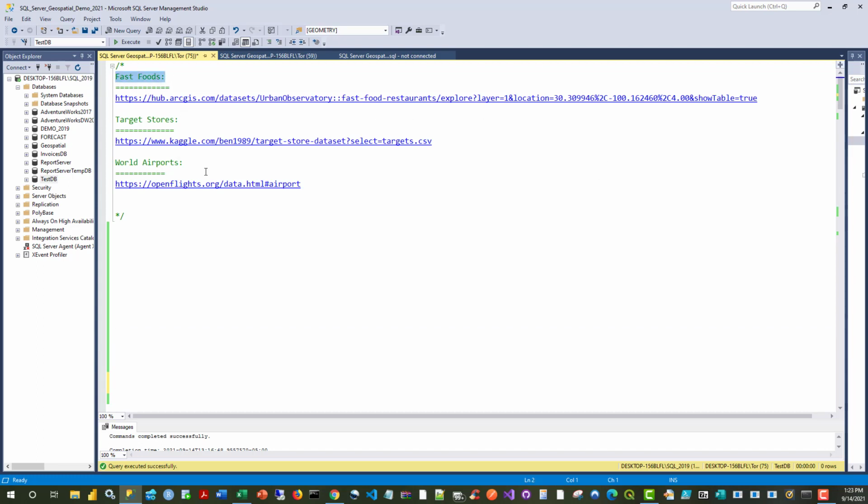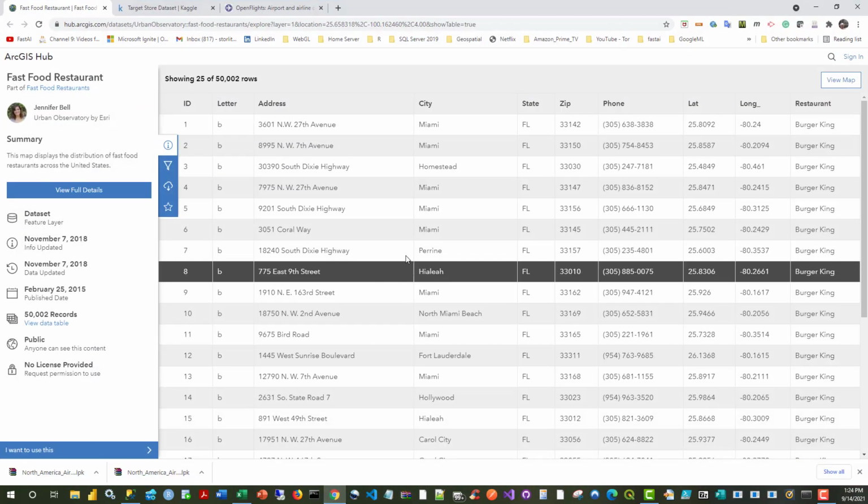One is a data set that has to do with fast food restaurants, and one is for Target stores, which is a chain here in the US. And also I uploaded into a table the world airports data set. And as you can see here, the links to where you can go to download this. So very quickly, let me show you what it looks like.